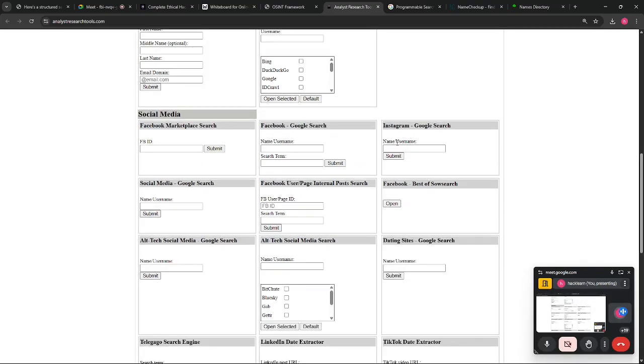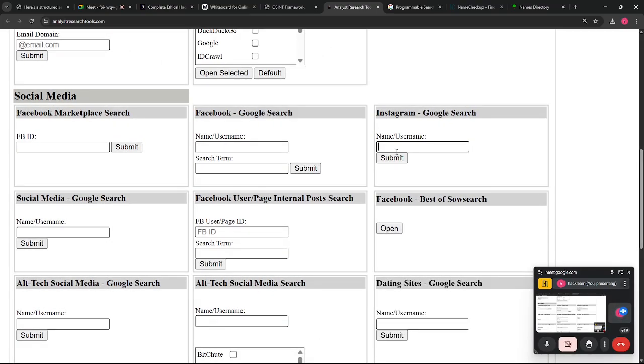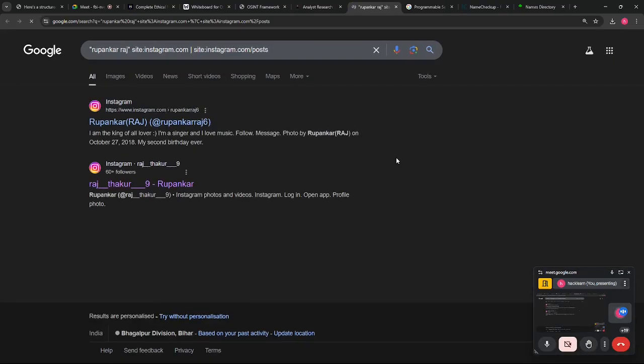If you are looking for anyone who is on Instagram or not, it will list you all the public and private accounts also. So even if your target is a private account, you can look for it. Let's assume my target is myself, Rupankar Raj, because I don't want to target anyone. So all the accounts regarding Rupankar Raj are available over here. Some of them might be mine. So that's how it basically works.